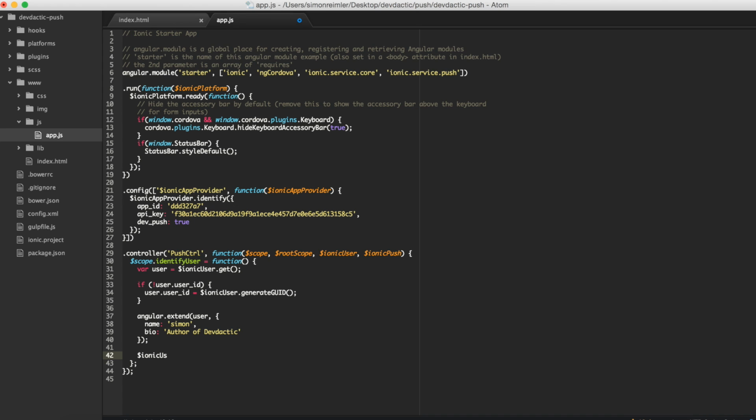We need to call Ionic user again and identify with our user object. And if this is successful, we set scope identified equals true. So our second button will be displayed, and we can also log whatever name should be user.name, and the ID should be user.userID. Okay, so this is our first button.